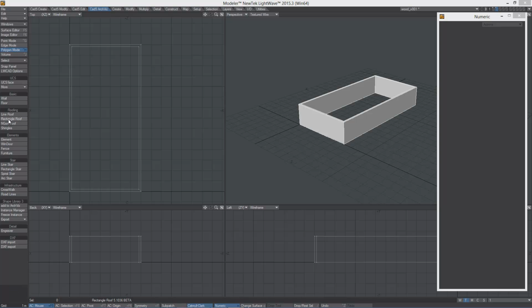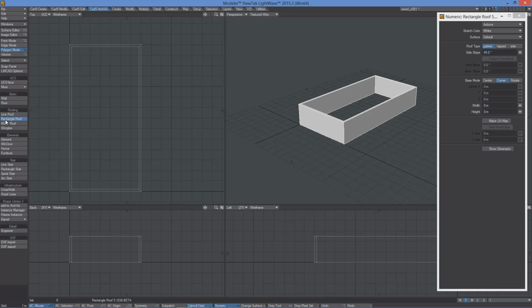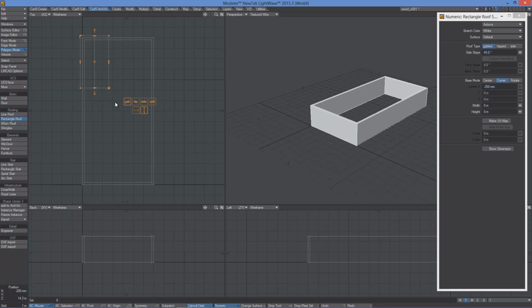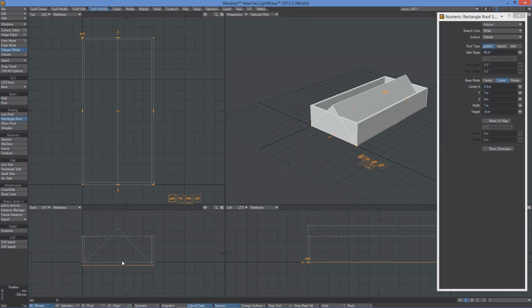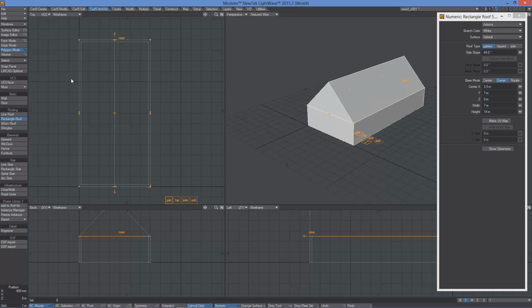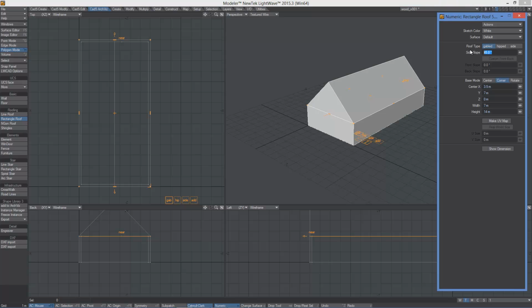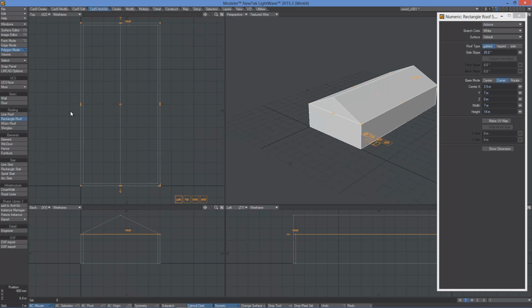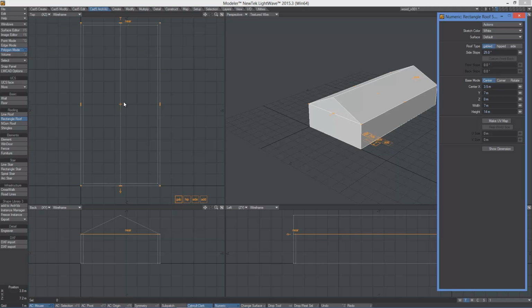and the easiest way to create the roof is using the rectangle roof tool. Just draw the roof on the top of the wall object. Now the size of the roof is fitting the base wall, and we will change side slope to 25 degrees. And we need to do some overlap on the sides of the wall. So the easiest way is to change the base mode to center. Now the pivot is the center.